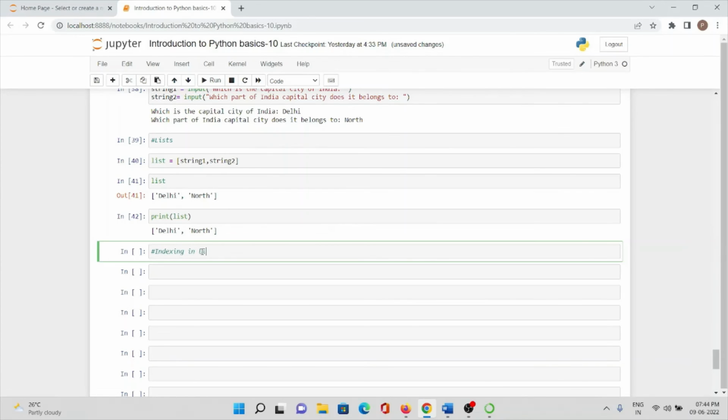Let's begin our main topic, and our topic is indexing in lists in Python programming. We already started data structures in Python programming, and we also discussed lists. We'll discuss some more topics related to lists in Python programming.